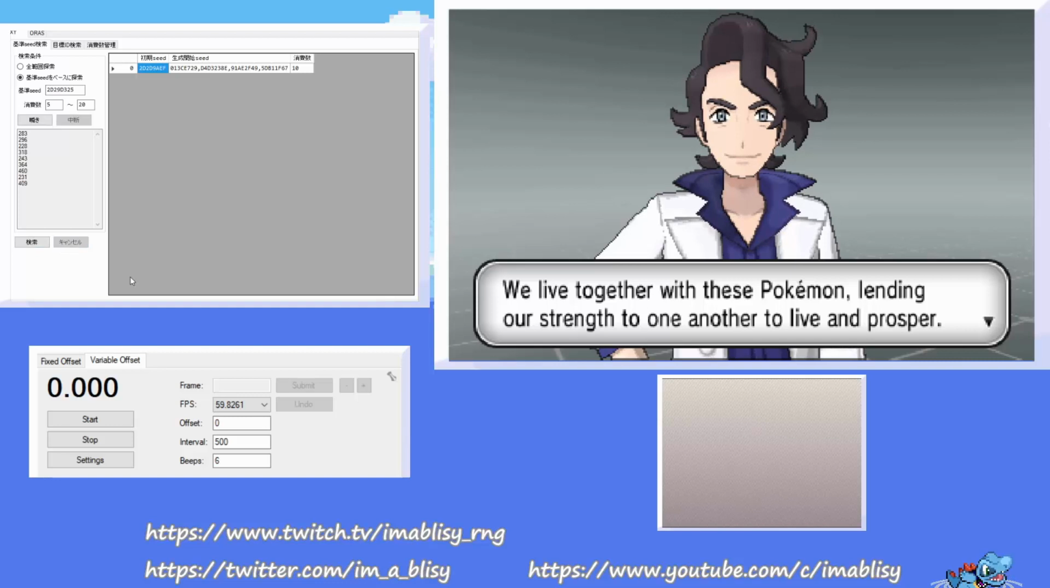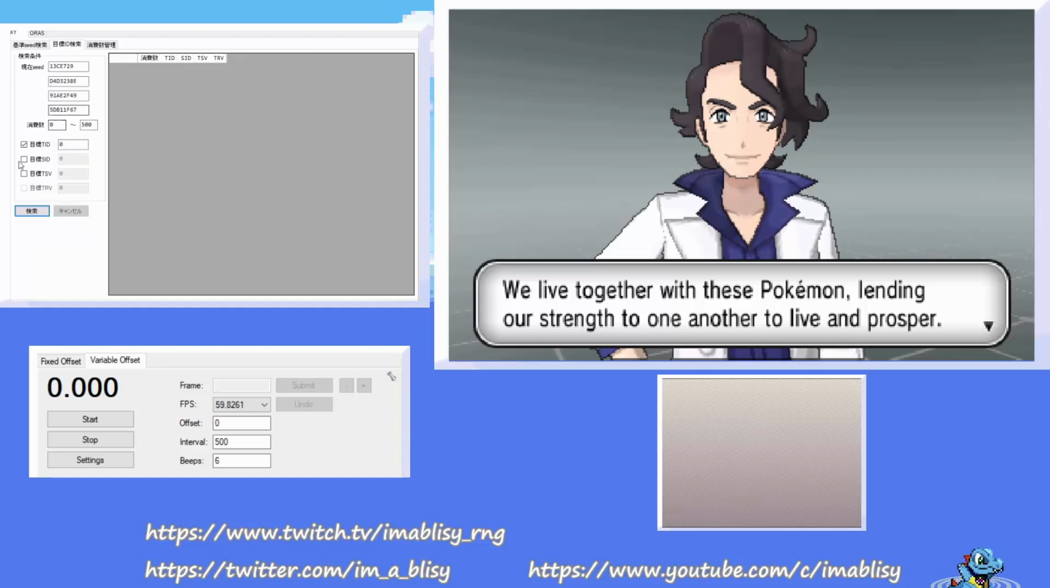As you can see, another one instantly popped up. We're going to double click our seed there, and we're going to see if we can get anything better.